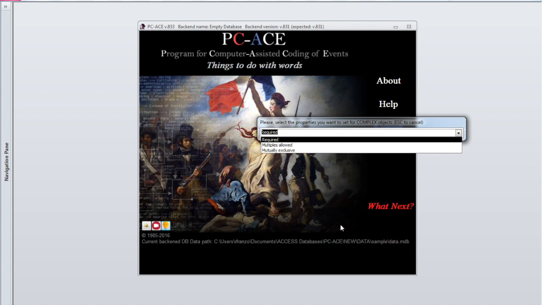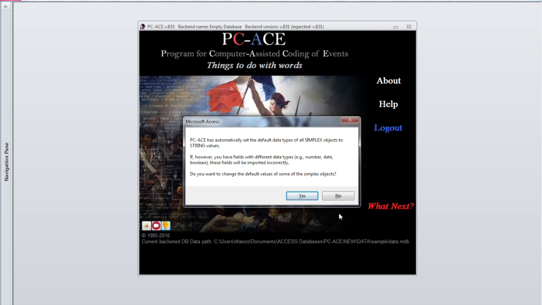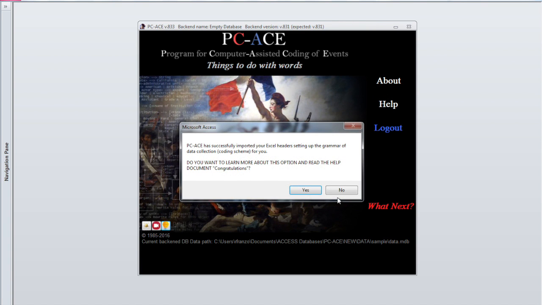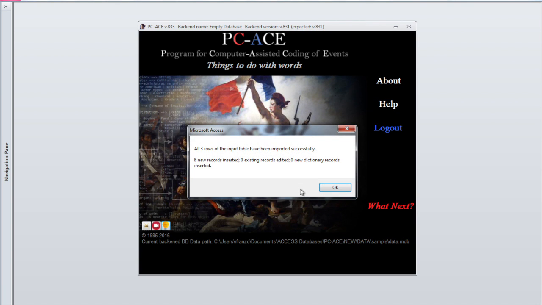Do we want to change any properties of the complex objects? For now, we just press ESC since we do not want to change anything. Same thing for the simplex object. Again, press ESC. Do not want to change anything else, so I click no. And now PCAs has created the grammar. Now, did we use any fields of hierarchical complex as key fields in order to group the rows under the same primary complex? In this case, yes, because we had key fields on the macro event column. So we click yes. And now PCAs has imported our data. We can click OK.